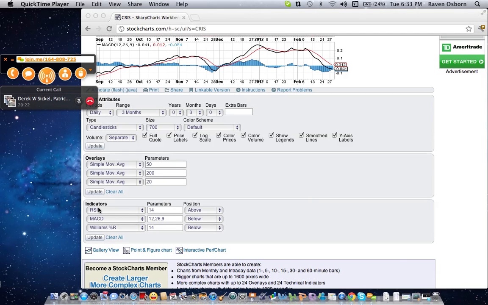Right here, your first indicator, the RSI, go ahead and change that to 10. Your MACD is going to be 6, 13, and 5. And your Williams %R will also be 10. And right here on your RSI, the first indicator where it says position above, it's personal preference. I prefer all mine below. That's just me.